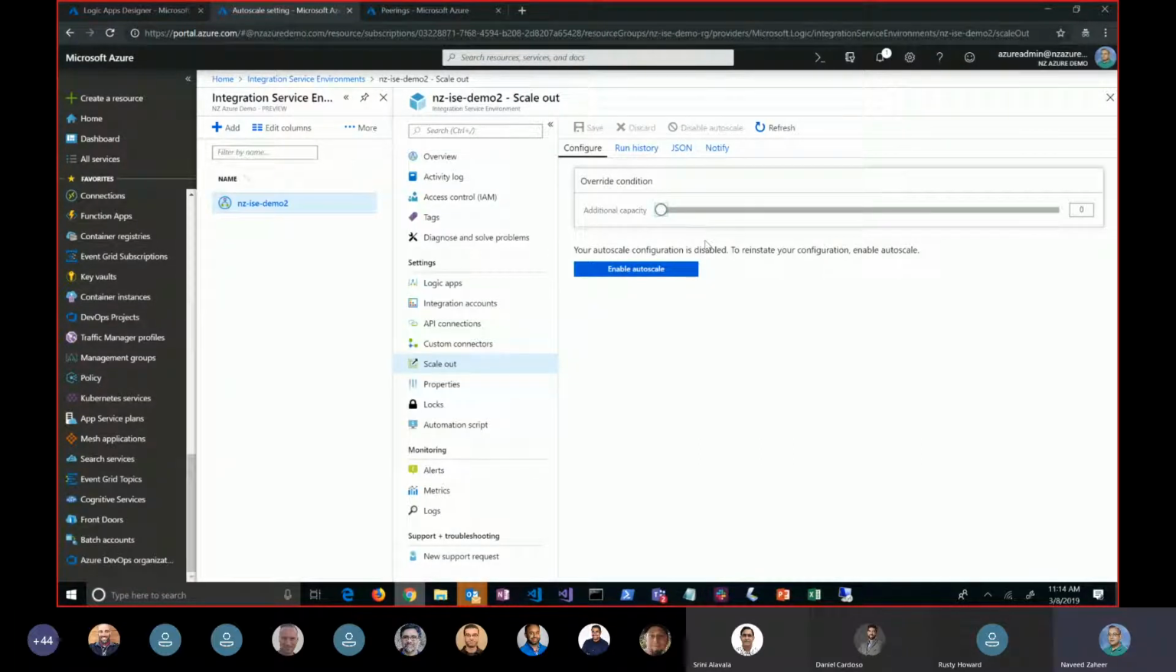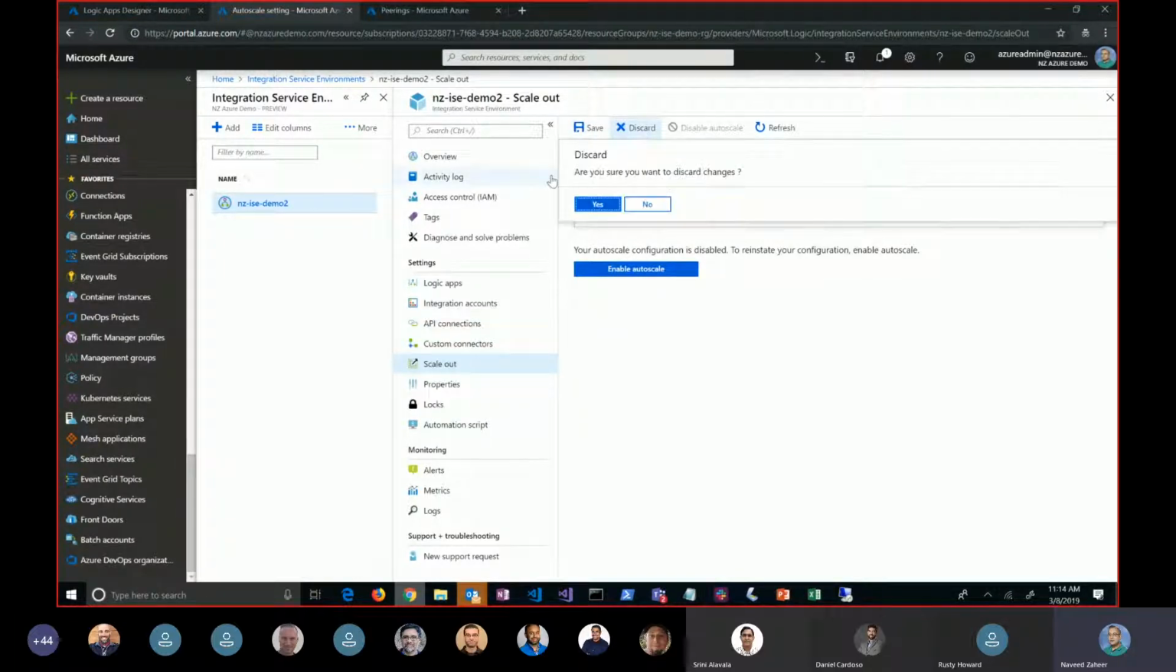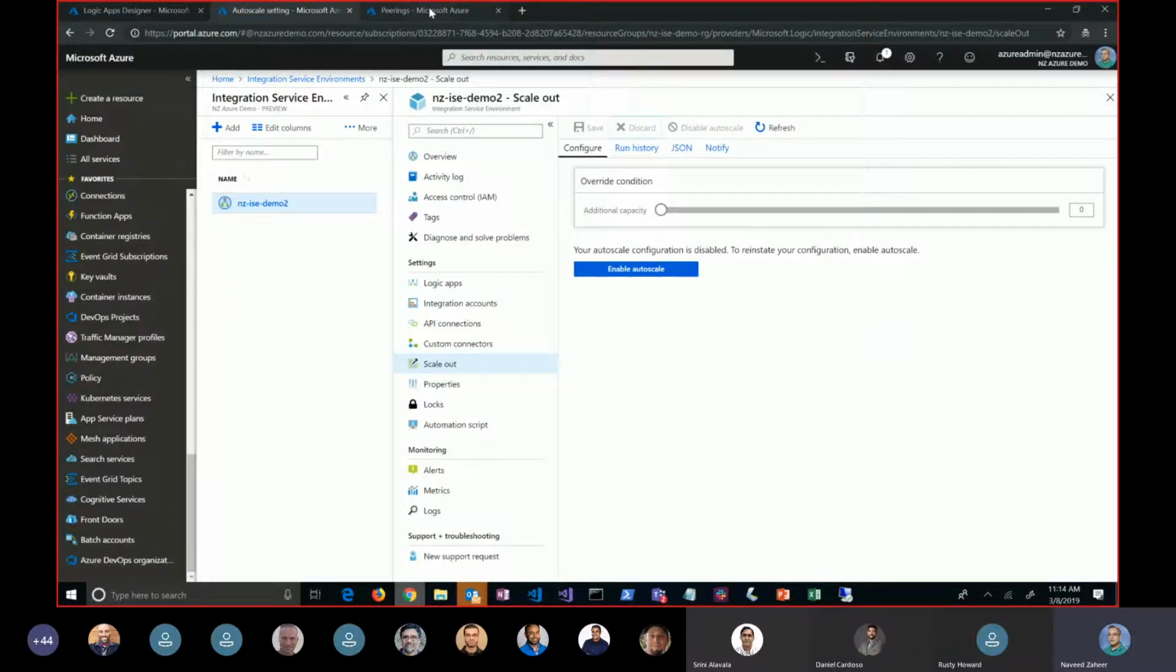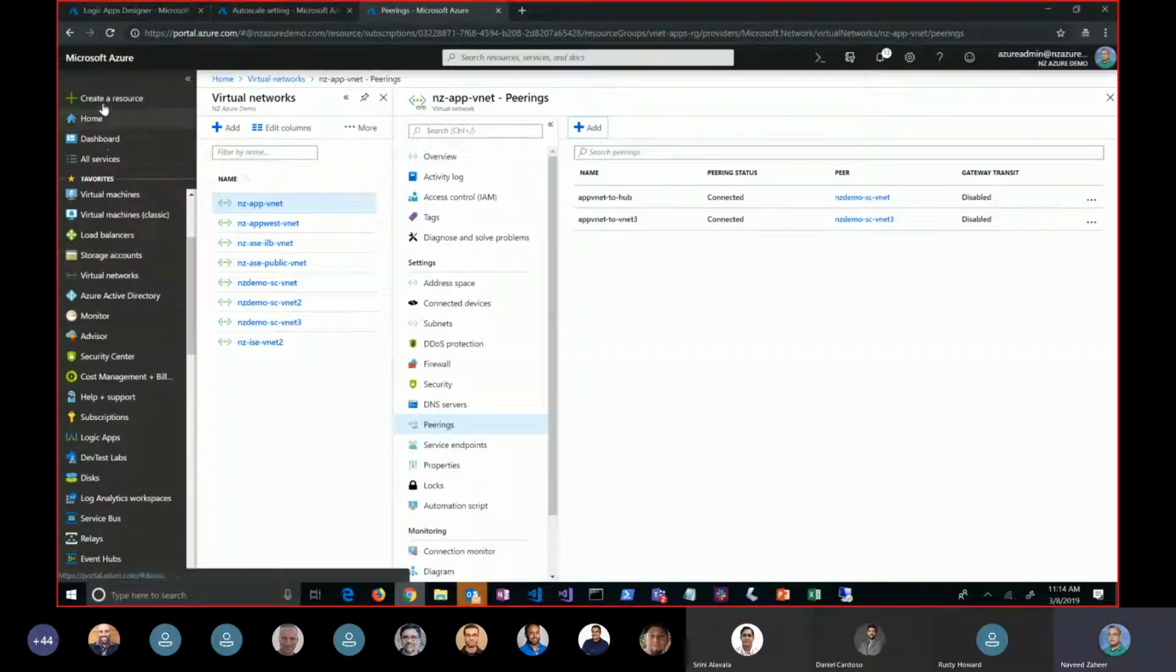If I turn on auto scaling, it will do the scale out, but you can increase the number of units, things like that. If we want to add one more unit, just click save, and it will add more units. It will take a bit of time, but it will add that particular unit. Okay, so now I'm going to discard it, and I'm going to go back to creating a new logic app.